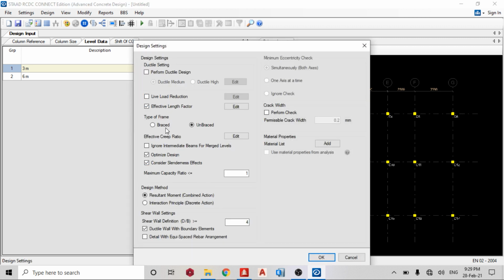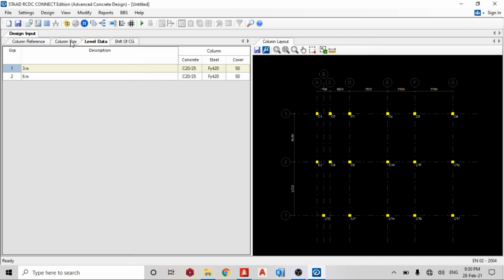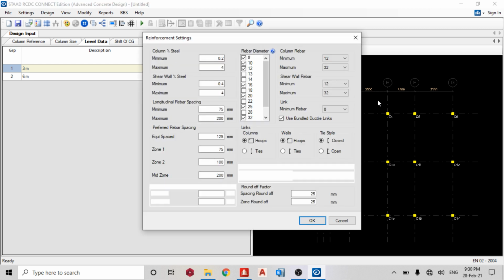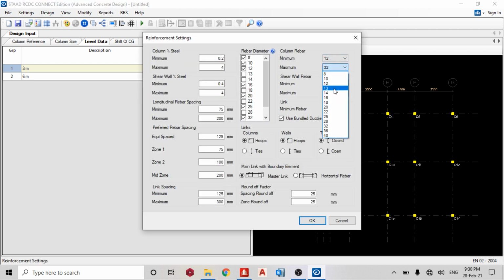So I want my column to be unbraced. I'll leave it as unbraced. I click OK. I don't need to change anything for my column. Then I go straight to reinforcement settings. I just want to use 12 mm and 16 mm. Then my stirrup 8. Shear wall, I'm not using shear wall, but I can leave it 10, 12. Okay, so this is my column, my wall, my tie style. So I want it to be closed.